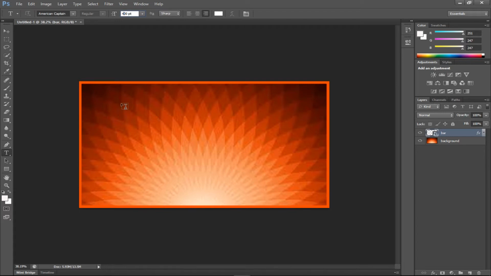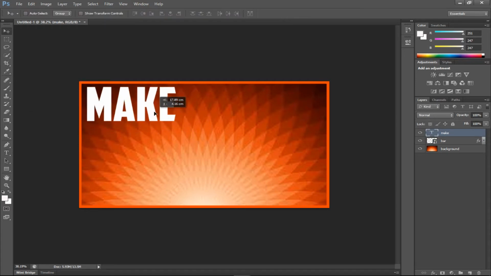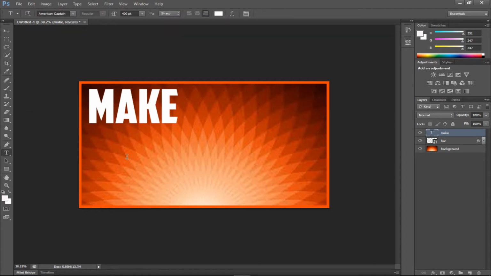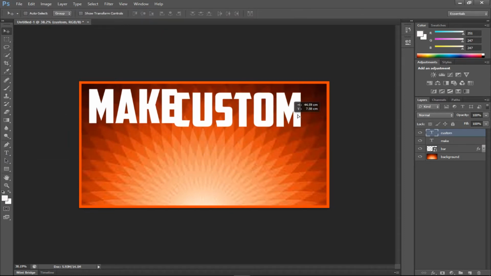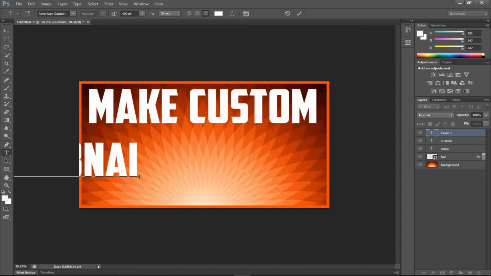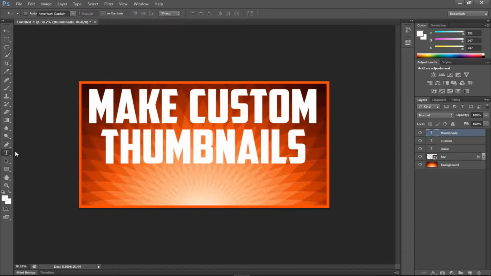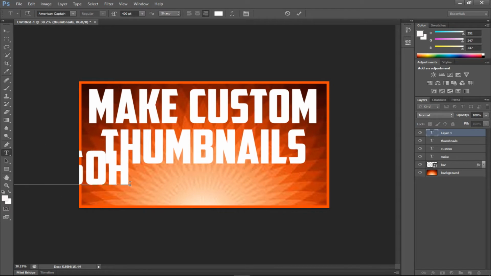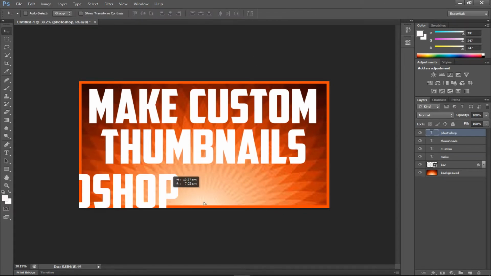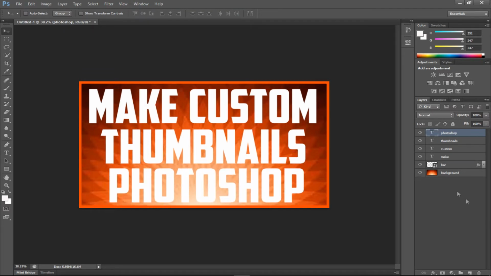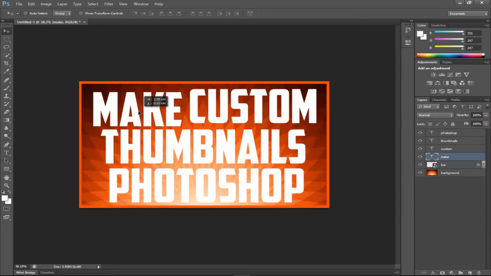So I'm going to be choosing make, and I'm just going to drag it to the correct position, and I'm going to put custom. I'm just going to click on the tick and then drag it to the correct position again, thumbnail, and then I'm going to drag it here in the center, and then Photoshop, and then I'm going to press on the tick, and I'm going to drag it again right here. My thumbnail looks pretty okay right now, so now we need to do some more tweaking to it.